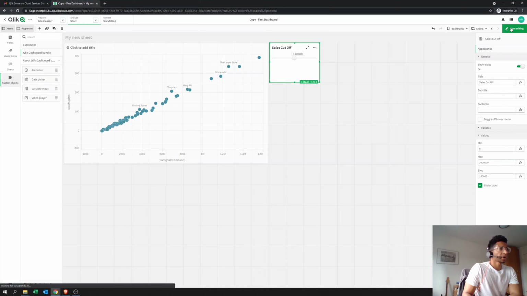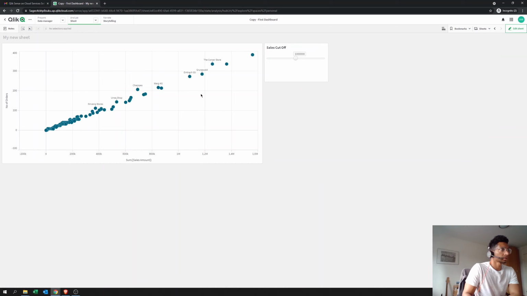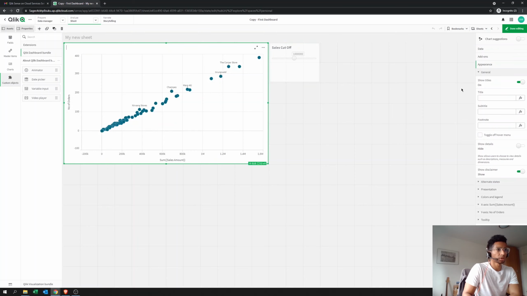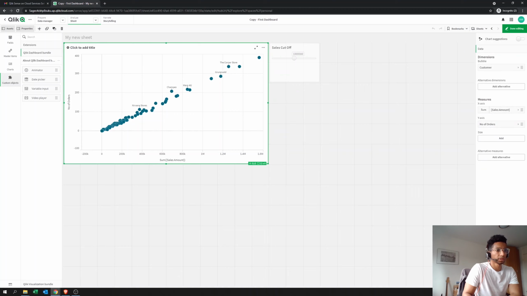Right? So now we have an input for sales cutoff, but they're not linked together. So let's link the sales cutoff and our graph here. How do we link that? So over here, I'm going to go into add-ons. This is the data, and if you go to add-ons, you can add reference lines. Since this is a scatter plot, you can add an x-axis reference line as well as a y-axis reference line.